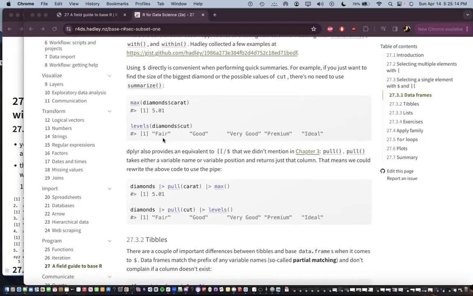And if you wanted to know the levels of a variable, you could do diamonds dollar sign cut. So you take your cut variable from within the diamonds data set, and you put that inside the levels function, and it will provide you with the different categories of the cut variable.